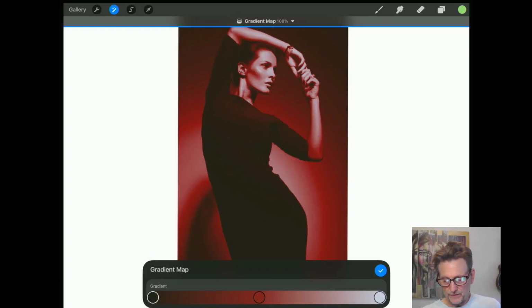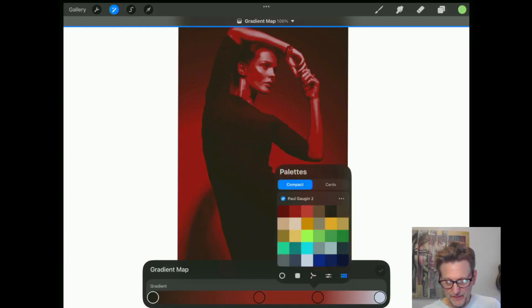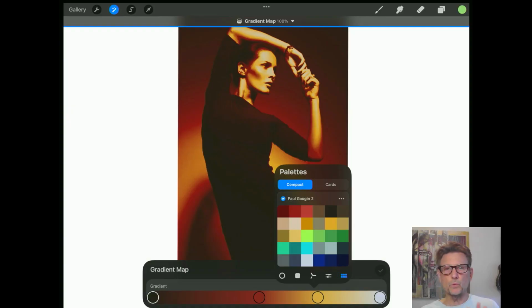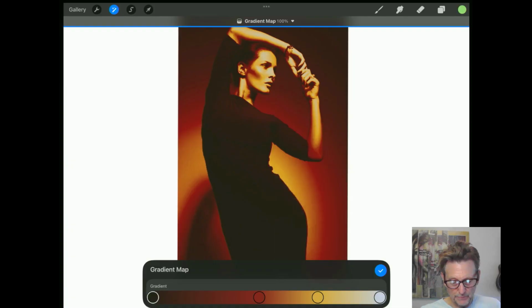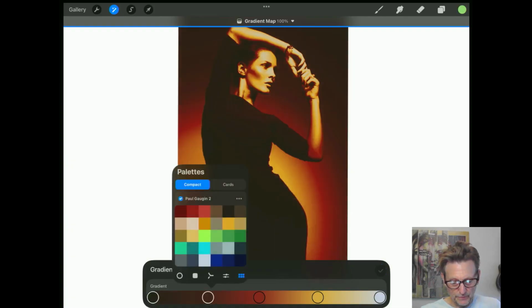So let's go in between this red and this gray, and I'm going to click that. And I'm going to do something that's fairly bright. I think I'm going to do this bright yellow. And notice now we're really starting to dramatically change this image. Now I'm going to go in between black and red, and I'm going to use one of my super dark blues there. And you can see it's really starting to change the image now. And it's graphically becoming pretty interesting.